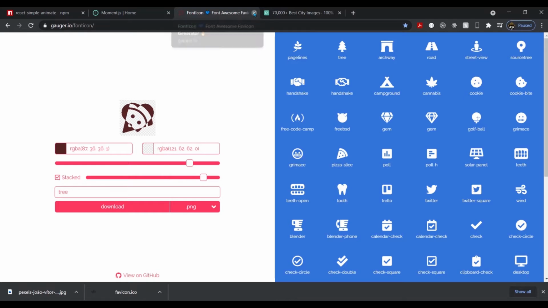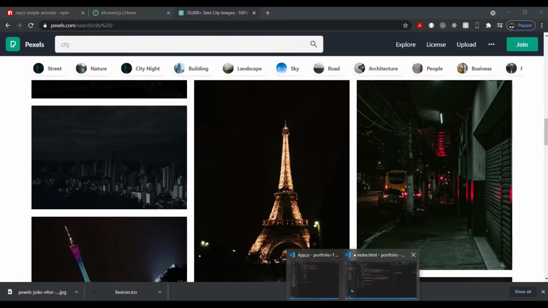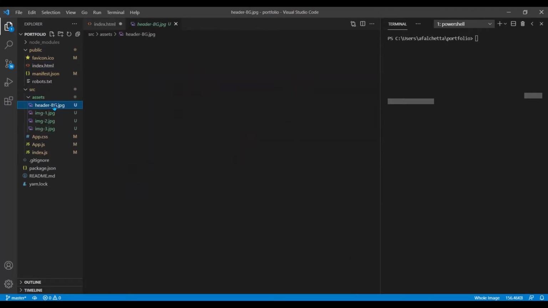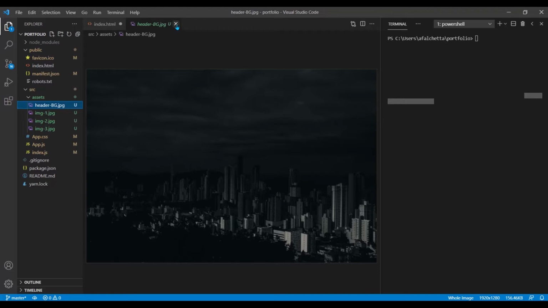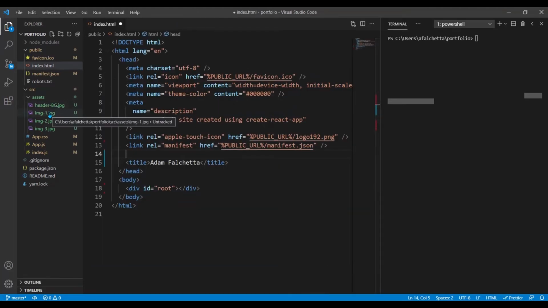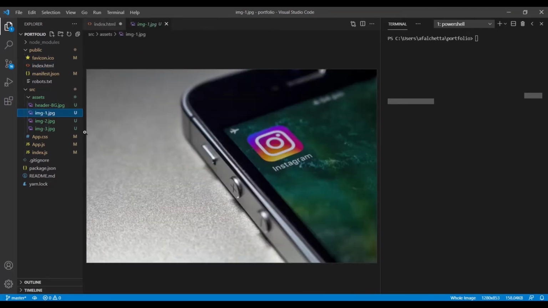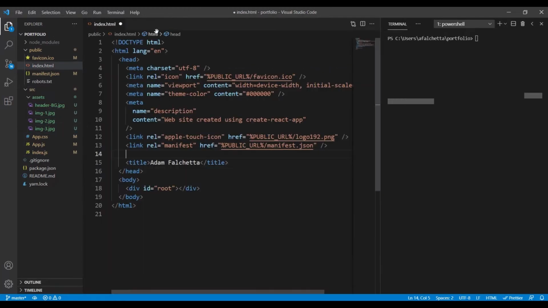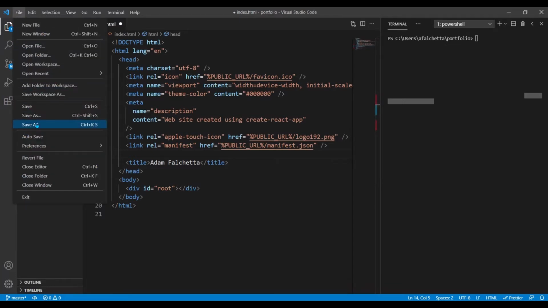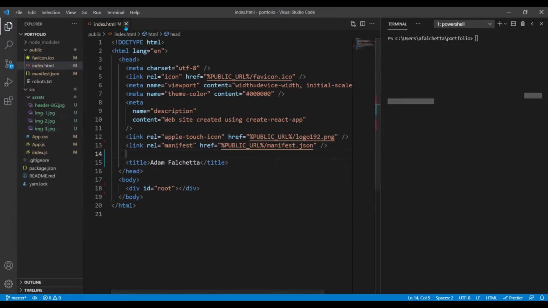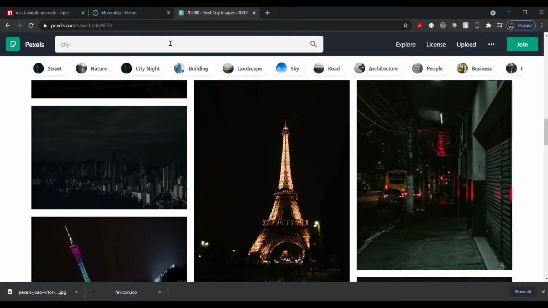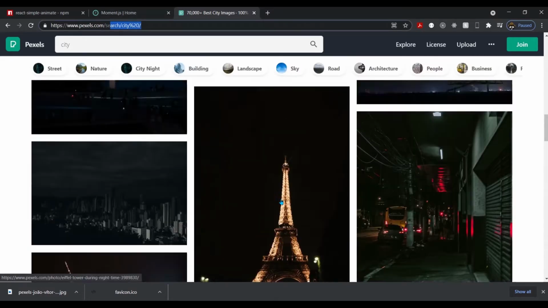Also, I have a bunch of images stored in my assets folder. I have a header background, which is just this city skyline. I wanted it dark because our text is going to be white. Then I got these three images, which we're going to use for our work experience cards, and you'll see what I'm talking about when we get there. Let me close this index.html. By the way, I got those images from pexels.com. It's a free site where you can get stock images. You can search for anything.